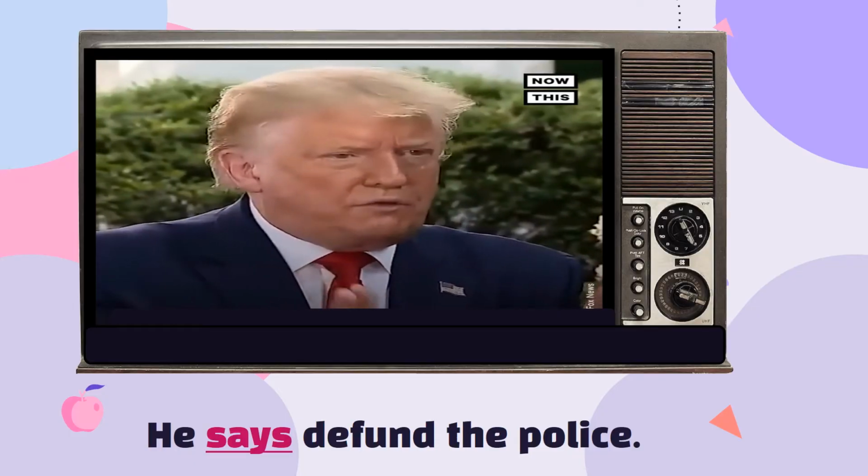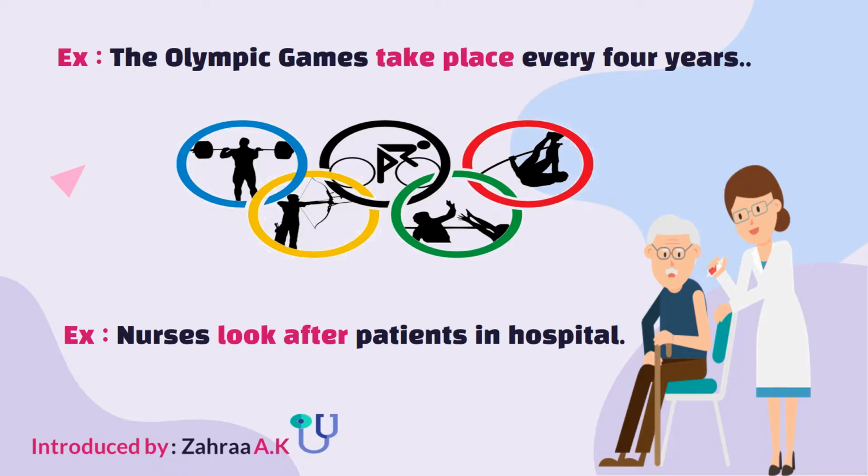He says defund the police. So we have the singular case. أخذنا عدة أمثلة إذا كان الفاعل مفرد.